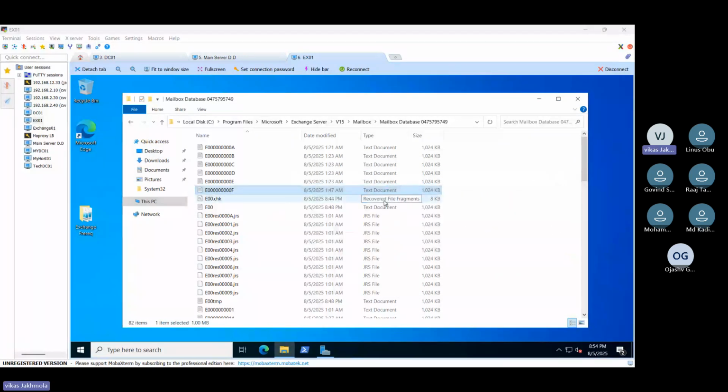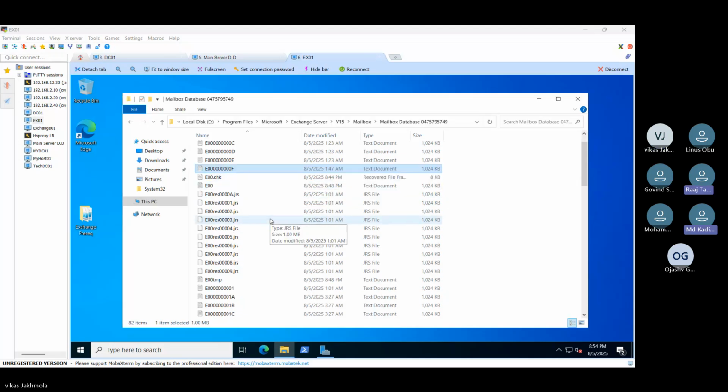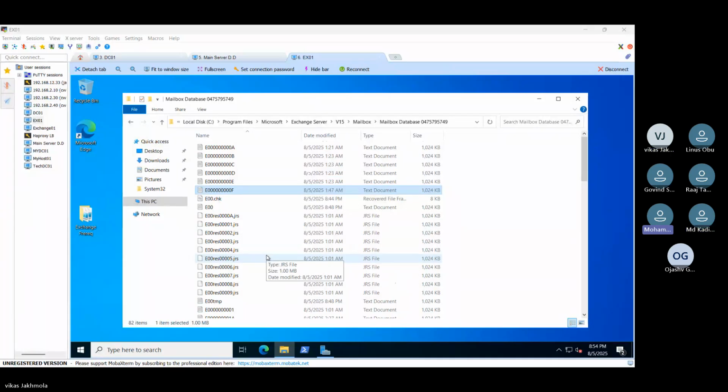Every email you send creates a log file, and once the email is received by the recipient, it is committed to the databases. While the transaction is in progress, the log file is here, and once it is written to the database, it is committed to the EDB file, the same as the SQL database. Yeah, you can say that.